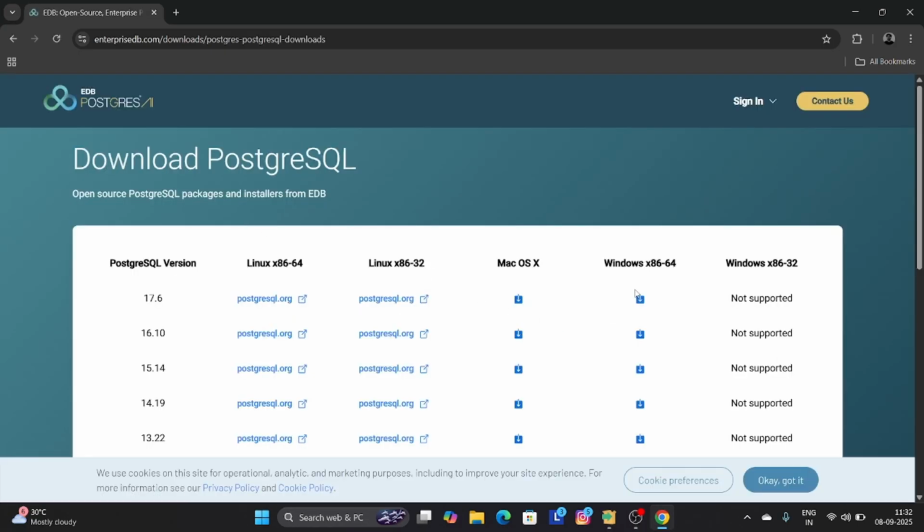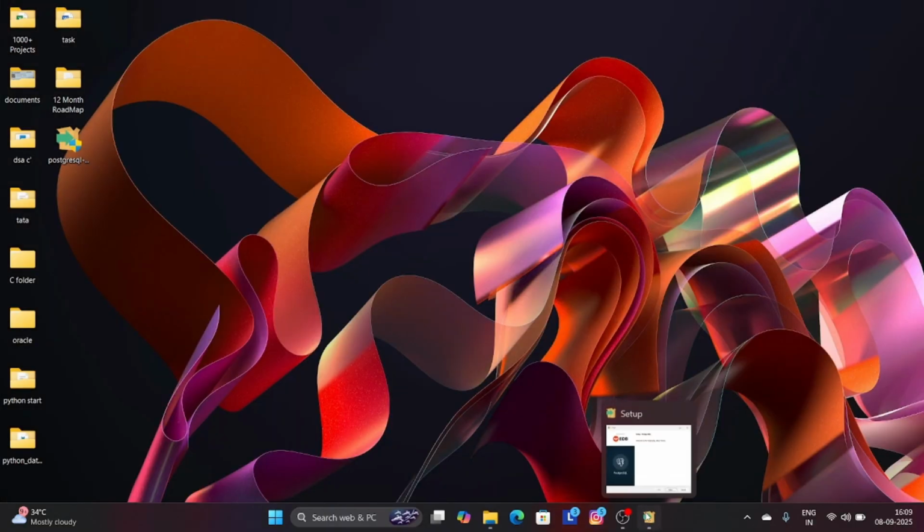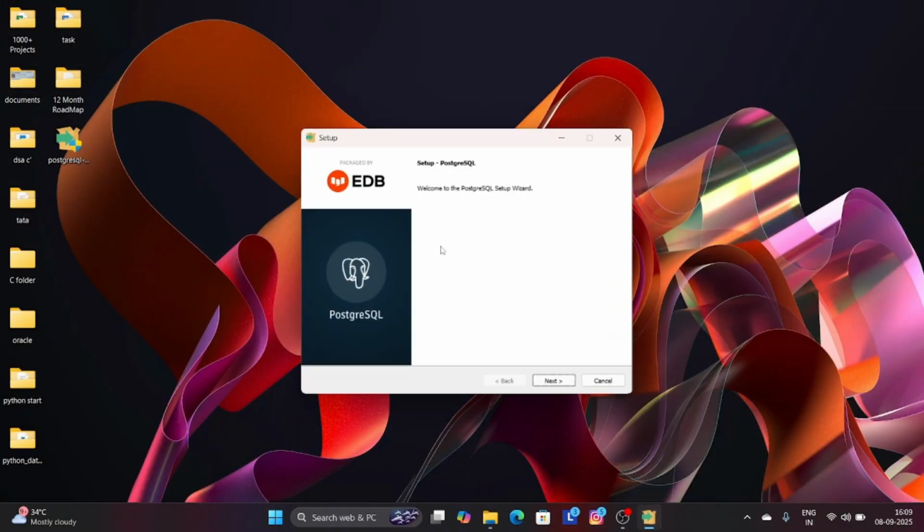Now we have to select the version. I will be selecting the latest version, but I won't be downloading from here as I have already downloaded it in my PC. Let me close the website and I will jump into the install. So here is the installer. Let me open it quickly.